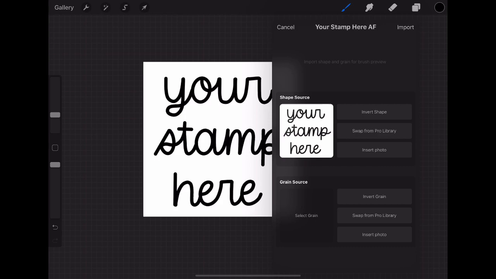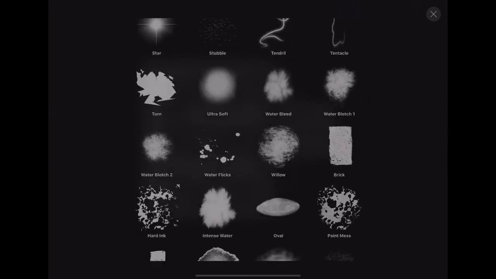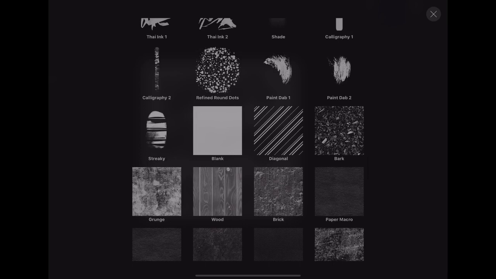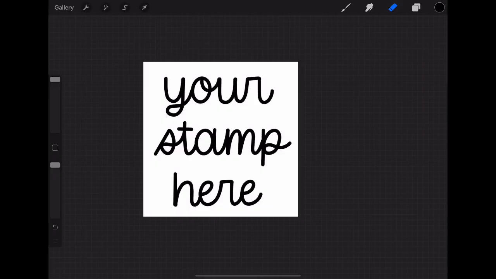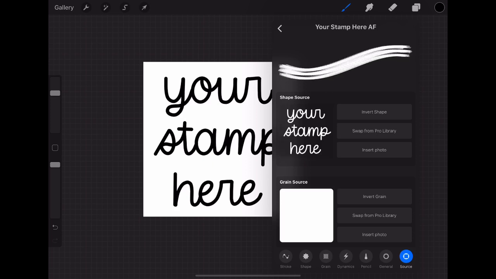Down underneath that where it says grain source, we're not going to select the grain. We're going to choose swap from Pro Library and scroll down until you find the white blank box just there. Okay, now we want to go back up to the top shape source and choose invert shape.